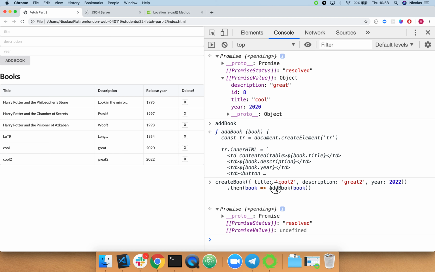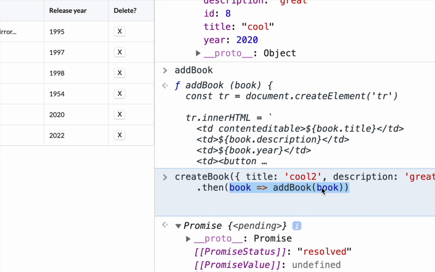This then adds the book to the page but doesn't return anything. So even though I get a next promise, the promise has nothing in it. So the promise is what it returns, right? So actually it does return something. It's just that it returns undefined, because add book returns undefined. Right, so you have to think about what does this function return? Nothing, so we get nothing.